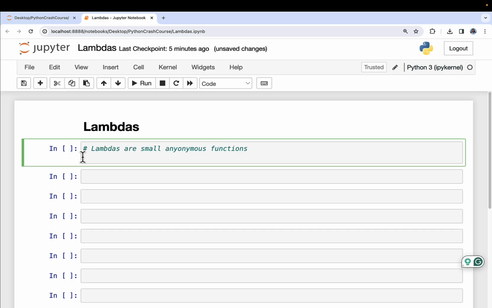As you can see here, I've created a brand new Jupyter notebook to hold the lambdas code for this particular video lesson. And you can see that I've added a comment already that lambdas are small anonymous functions. I mentioned this in the intro, but that's a bit abstract. So let's take a look at what this means in practice using Python code. Now, not surprisingly, the Python keyword that you use for defining a lambda is lambda. And this is analogous to the def keyword we saw in the last video for defining a full-blown Python function.